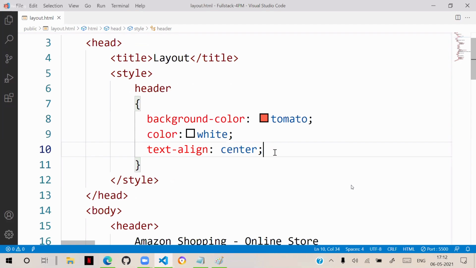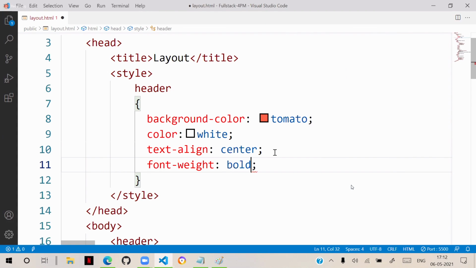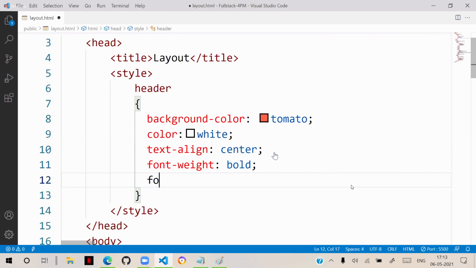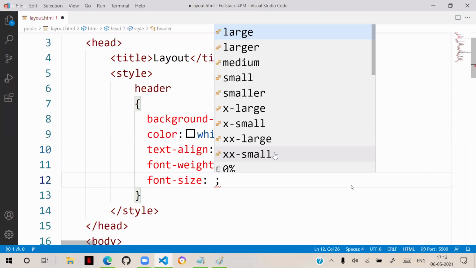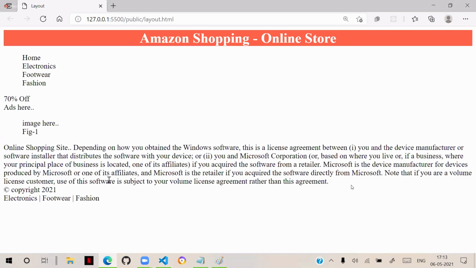And font weight bold, we can keep it bold. And we will keep font size a little larger. Then we will use font size. You have to write in pixels. How many pixels? So 30 pixels font size. That's the size we are defining. Pixels you have to write px. This is the effect for header, and you can see that automatically the header will come with that effect.